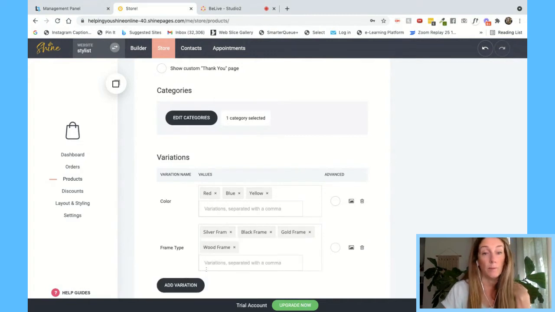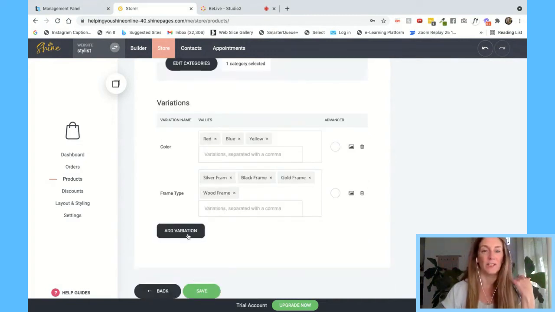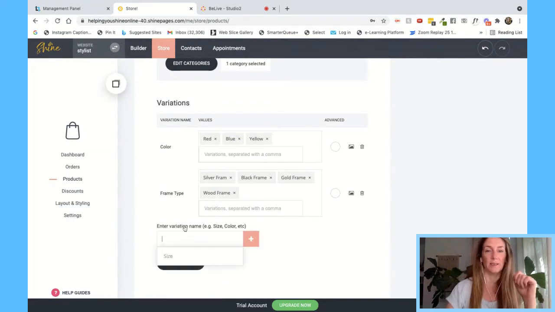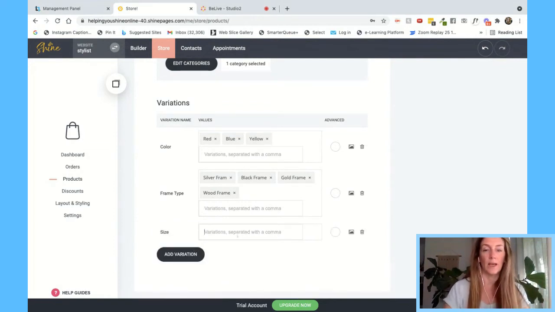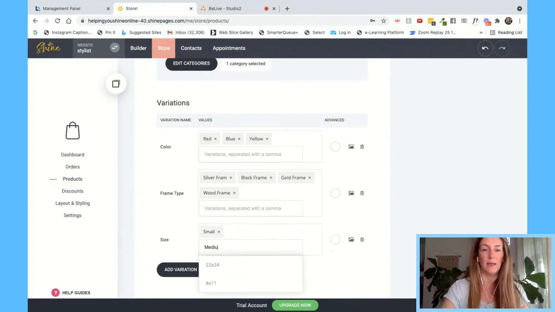You can add multiple variations here. Another variation, you could say something like size. And I'm just going to keep it simple: small, medium, large. Okay, so for all of these, we have these different variations set up so people would be able to choose them.